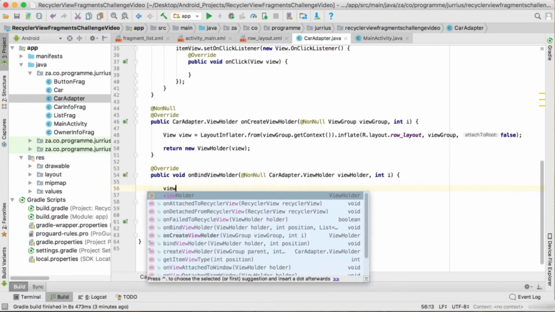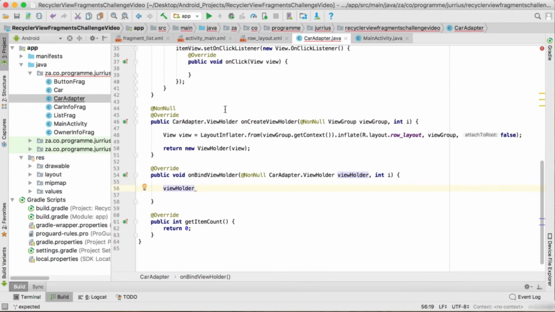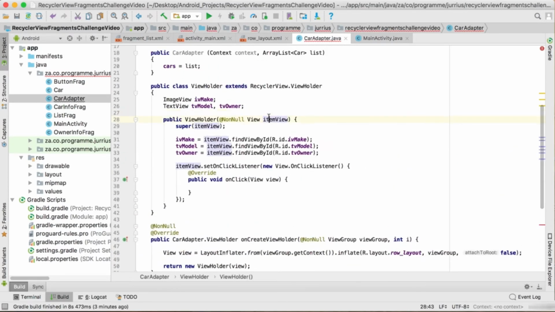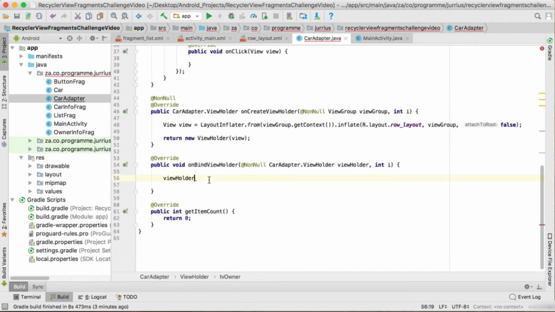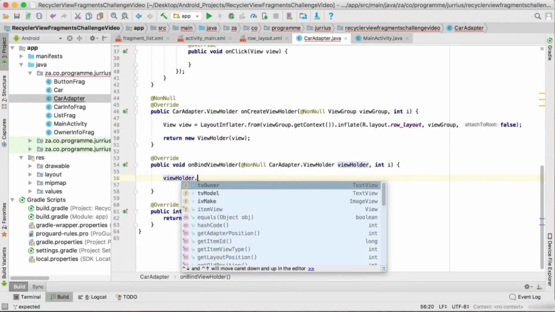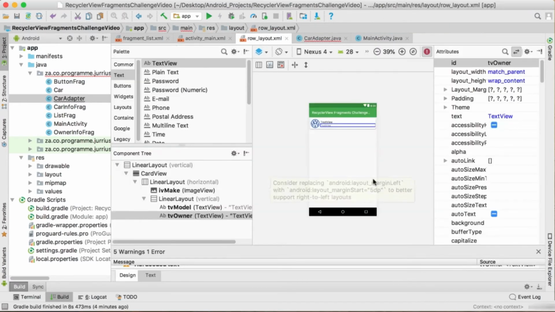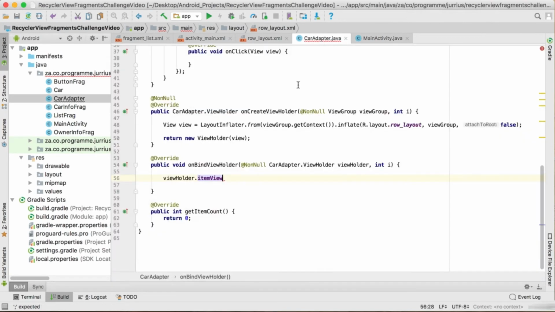Right, so now in the onBindViewHolder is where we set all of the components. So we're going to start with this view holder that was passed in. That is ultimately this one, which we returned. On that view holder, we've got item view, and we've got these three components. So I'm going to start with the item view there. So I'm going to say dot item view. So that is basically the whole layout that we want to have clickable.